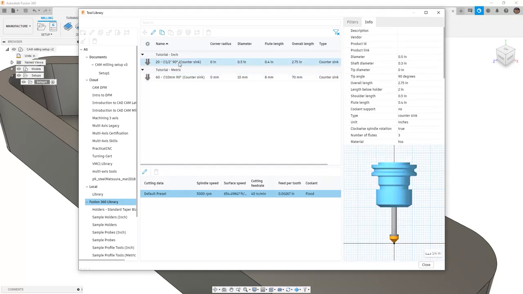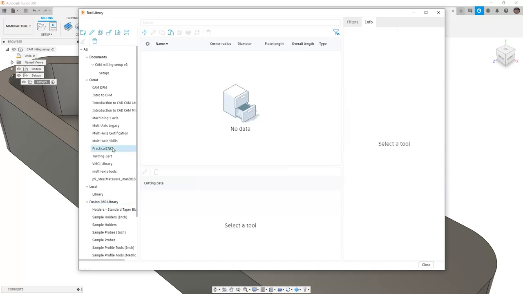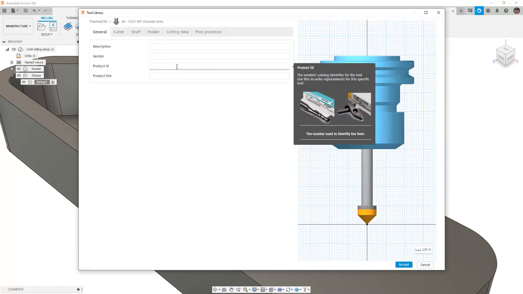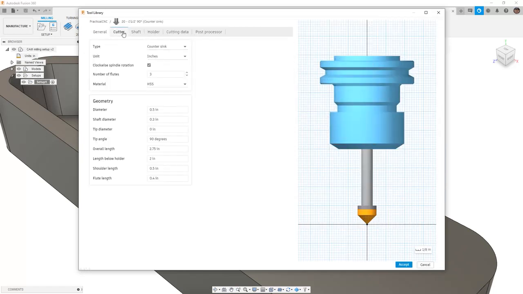When we see the 1/2-inch countersink, assuming it's something that matches a tool that we have, we can right-click and copy the tool. Then we can go back to our practical CNC library, right-click, and paste it. Once we've pasted it in our library, it's important to note that all the parameters that were contained in that tool have come along with it. For example, the tool number is 20. In this case, we want to right-click and edit the tool to make sure that all of the data matches.